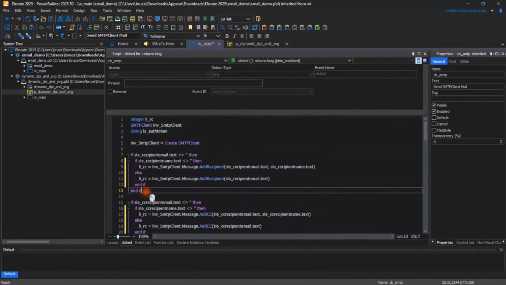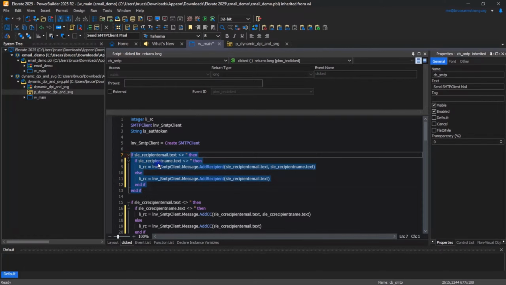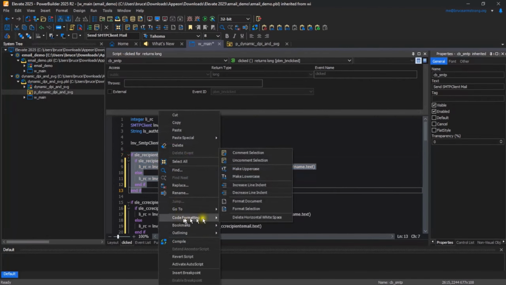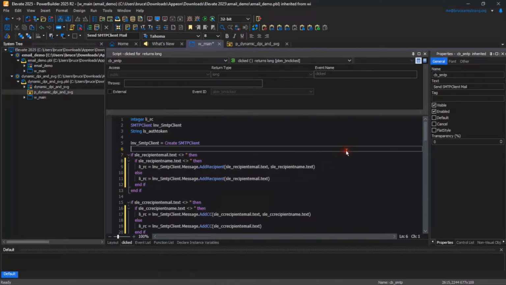And you can do the same thing with a selection. So I could select a block of text, go code formatting, and say format selection, and it would format just that selection. So if you want to have a nice consistent formatting to your PowerScript, now it's really easy to do. The third thing I wanted to show you was dynamic DPI.